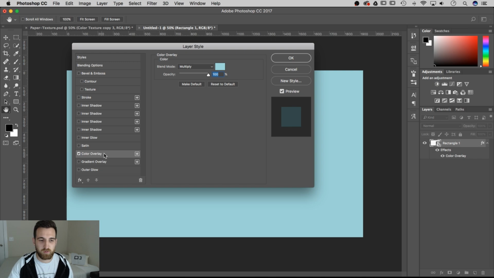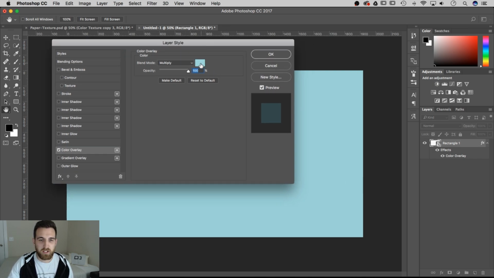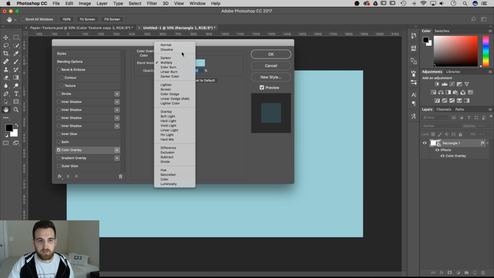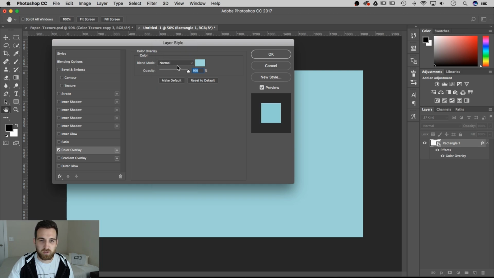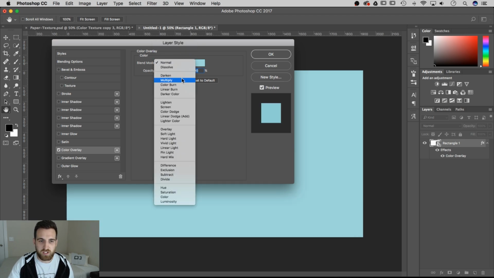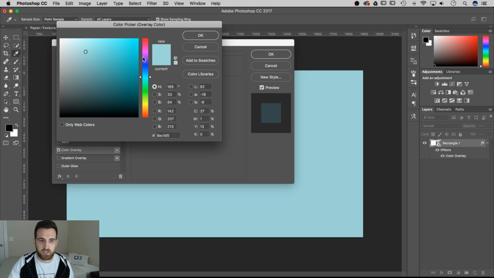It's about three-quarters of the way down probably. And that's going to add more than likely a black or a white for you. It may be on Multiply, but could be on Normal. We're going to switch that to Multiply. And then the color, let's take it to more of a gray tone.